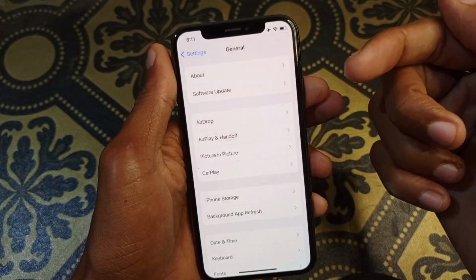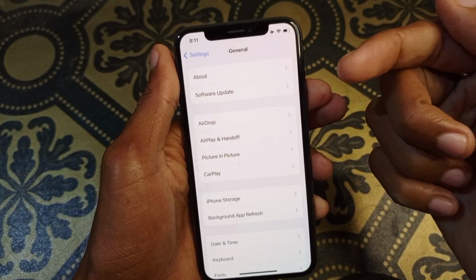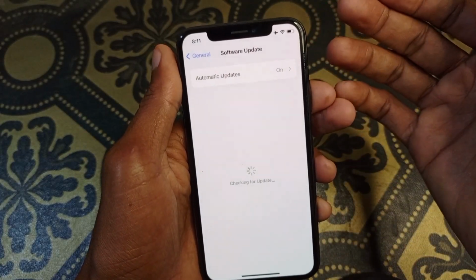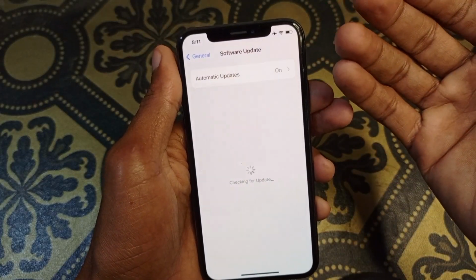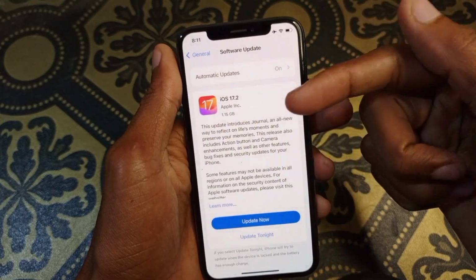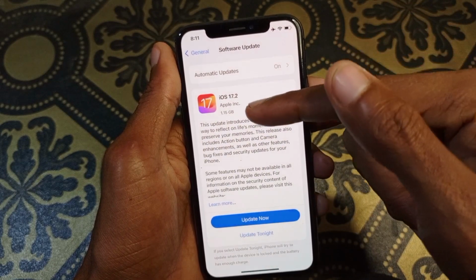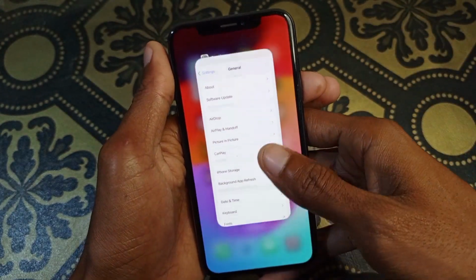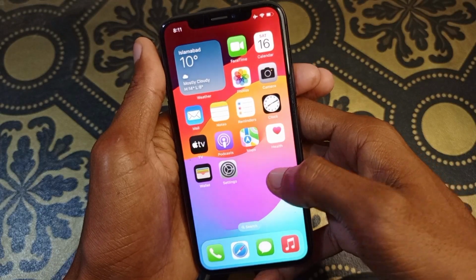And guys, lastly, maybe there is an iOS update problem, so simply update your iPhone to the latest iOS version. If you have any kind of update here, then you need to update your iPhone to the latest iOS version. As you can see here, I have an update that is iOS 17.2. After updating to the latest version, all the problems will be fixed.